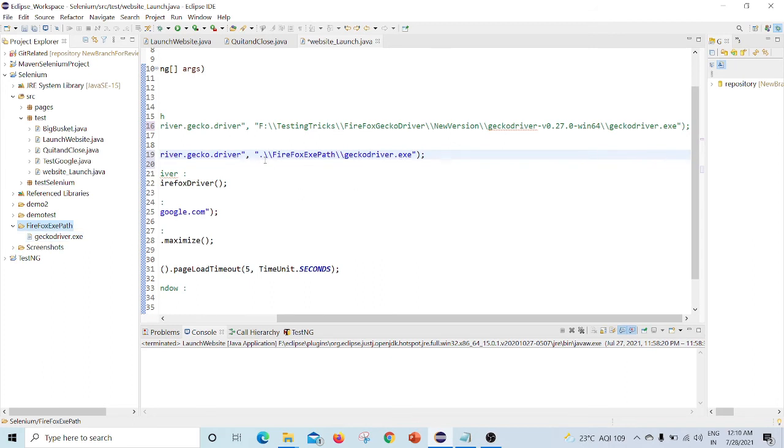So what is the meaning of dot double slash? It means it will take this path from the project directory. It will search whether the Firefox exe path folder exists in your directory or not. If it exists, it will go to that folder, and inside the folder it will take geckodriver.exe. That is why I have mentioned dot double slash Firefox exe path and geckodriver.exe inside it. In this way we have to mention it.